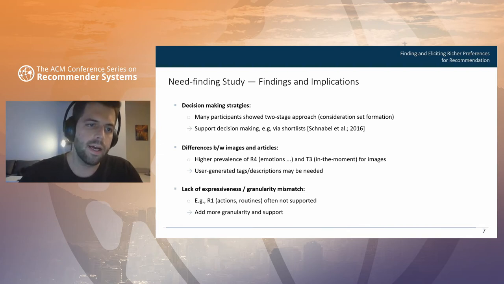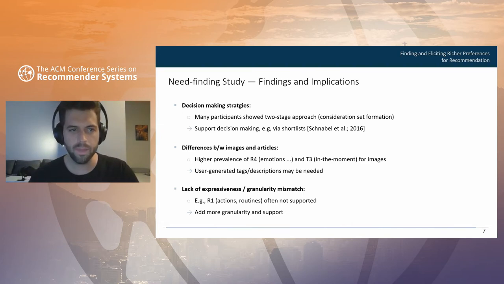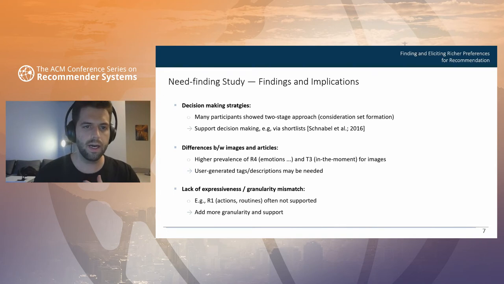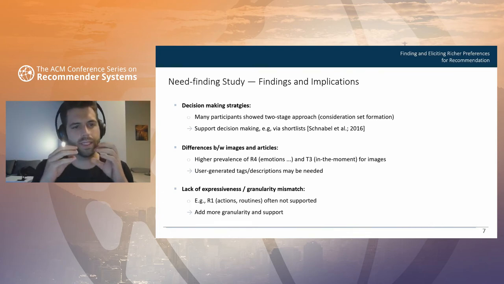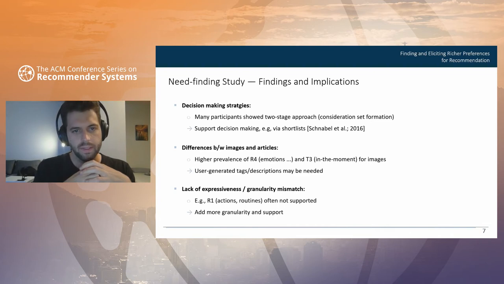ways to support people. Then one difference that we found between the images and article domain is that we had a higher prevalence of emotions and in-the-moment reactions for images. I think that makes sense intuitively. An implication there for better design of recommender systems is that we should think about considering user-generated tags or descriptions when content understanding is not enough to really condense those emotional reactions. And then the third finding, or implication rather, is that we saw not all dimensions that we annotated are currently supported by preference elicitation instruments. For example, action routines, one category, are typically not supported. And here the implication would be to add more granularity and support.